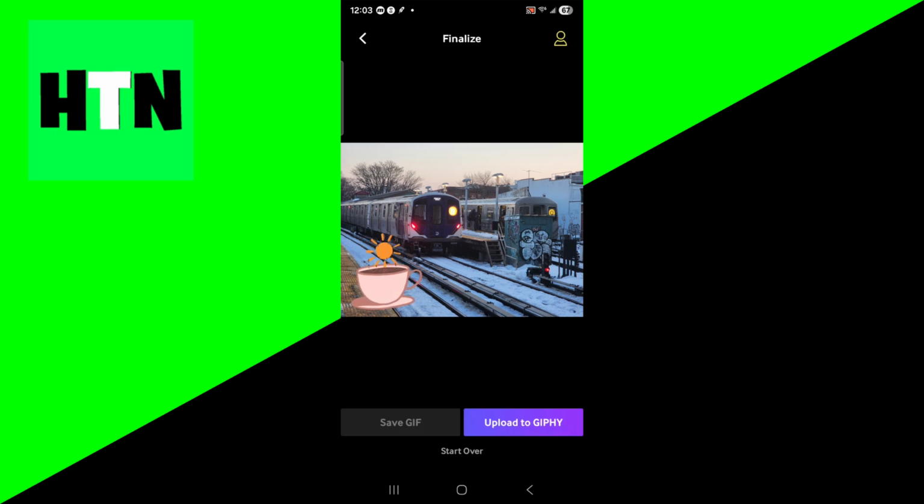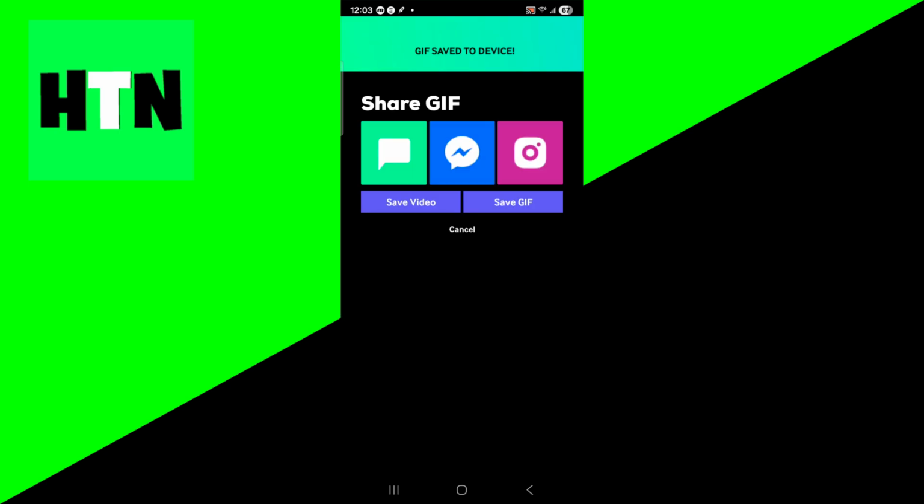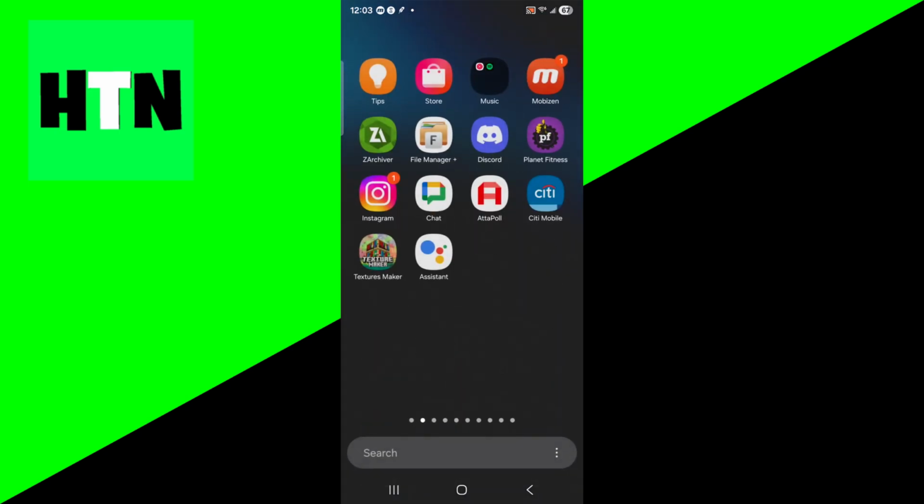Then you want to press on this arrow button right over here. And then afterwards, you want to select save GIF just like so. And then it is going to say GIF in progress. And then make sure to go ahead and select save GIF one more time. And then once it says GIF saved to device, you're good to go and go back to Discord.